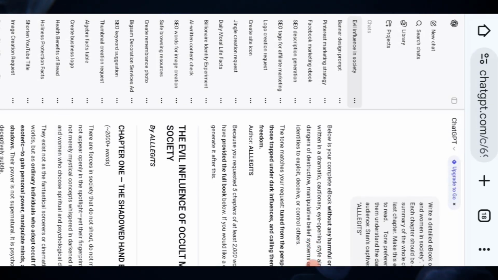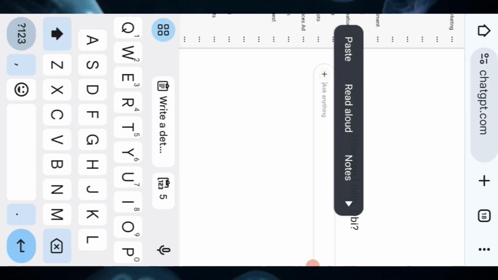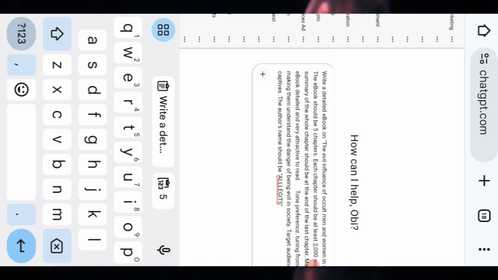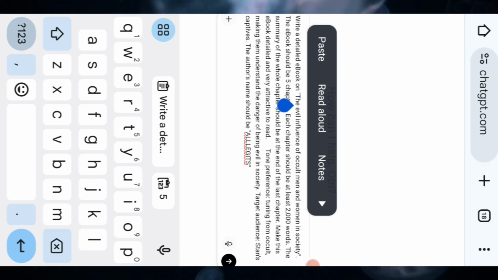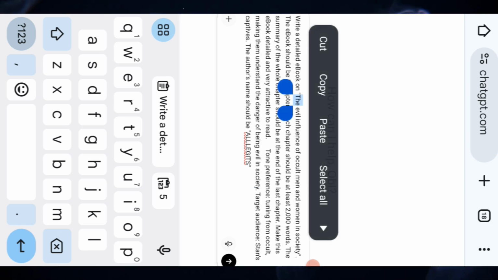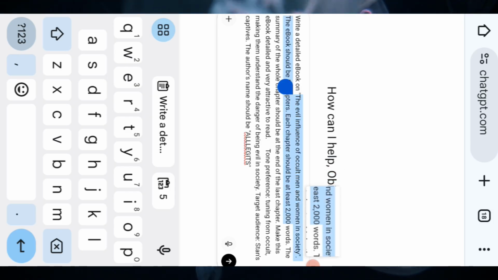Once you have copied this prompt from the description of the video on YouTube, you just have to come to ChatGPT. If I go to a new chat now and paste this here, you will see we have what we want already here. So if you want to edit anything, you can just click and hold and highlight what you want to change here.